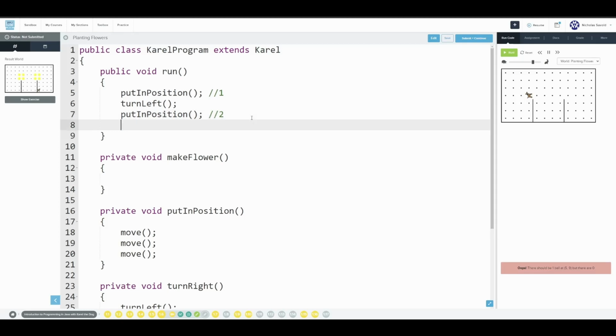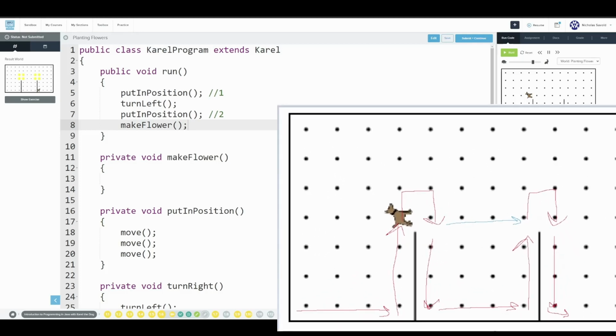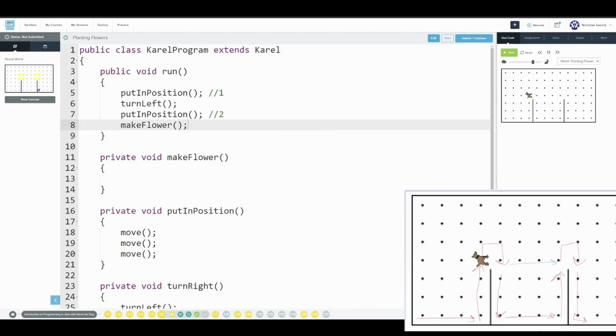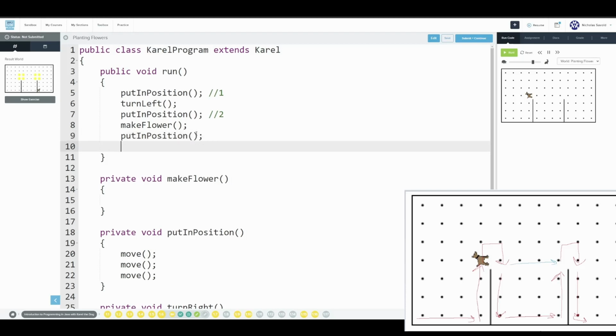So he's in position, now he needs to make the flower. We haven't written that yet, but we know he's going to make the flower. And from our paint, our little pre-scene design there, we can kind of guess what we're going to do next, right? So we're going to make the flower. He'll come down here. Then we'll put him in position again. He'll be down at the bottom of the stem. We'll turn him left, turn him left.